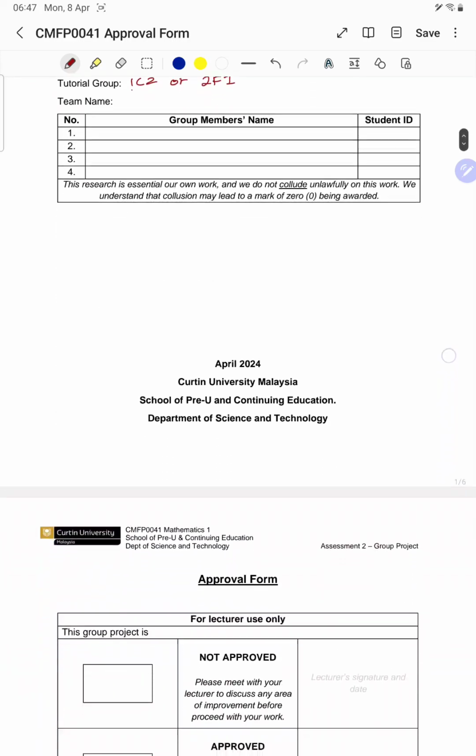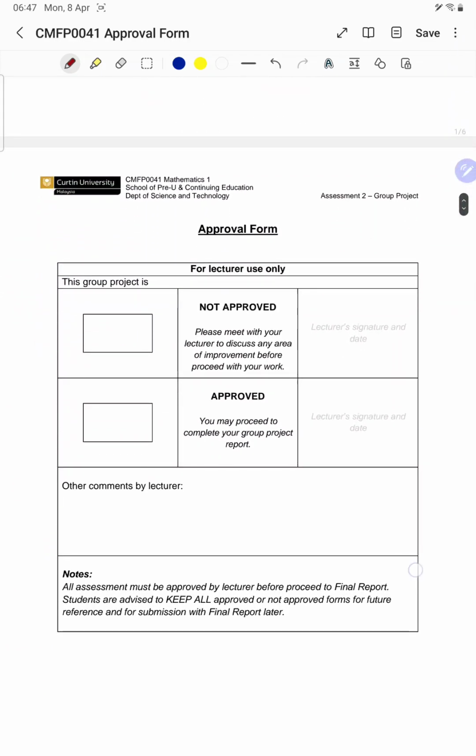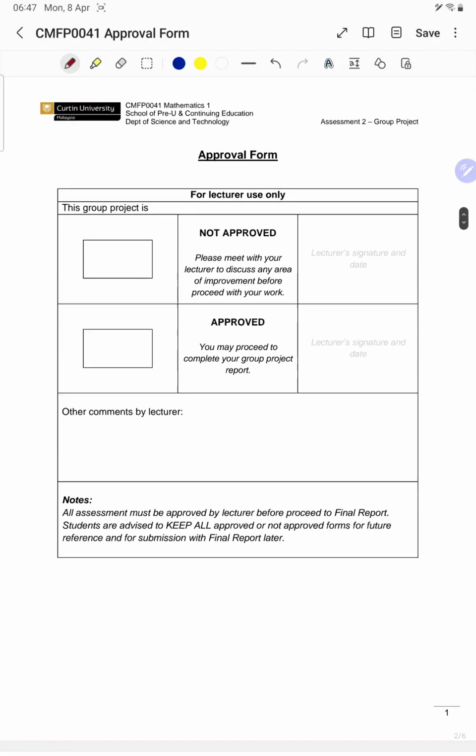Now we're going to proceed to the next one. The next page here is the approval form. So let's say you fill in everything you need to fill inside this approval form, and I have approved it, then I will sign at this part. If not, then I will sign at this part. If it is not approved, then you need to come and see me again until you get approved.